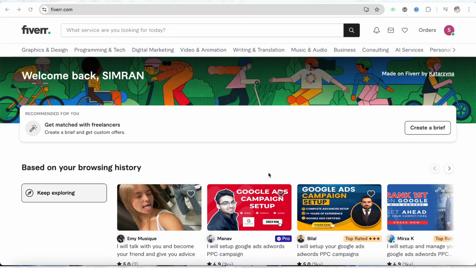So first of all, just simply open fiverr.com, the official website, and log into your account using your credentials. And once you have logged into your account, in order to contact the customer support center, all you have to do is scroll down and come to the bottom of the screen.